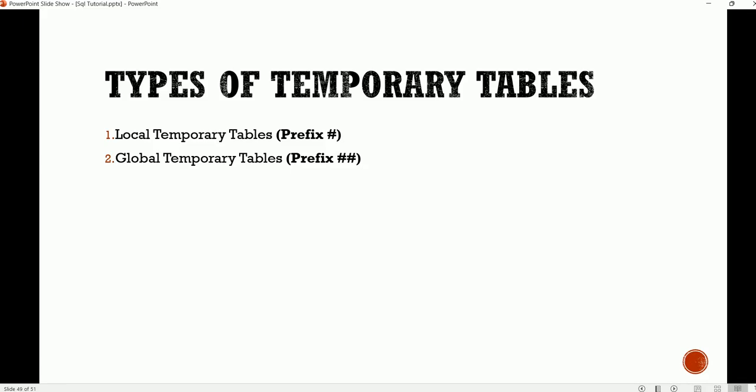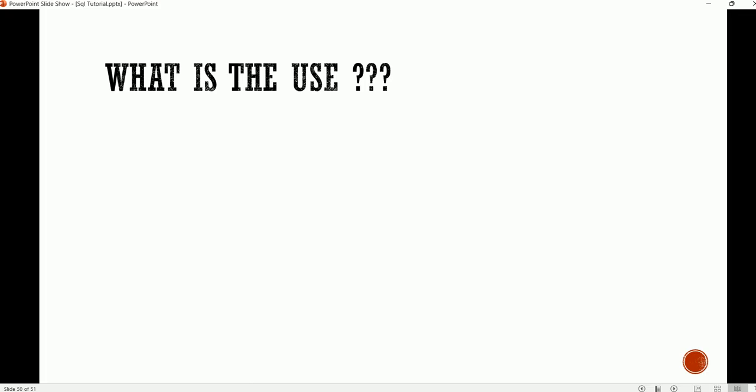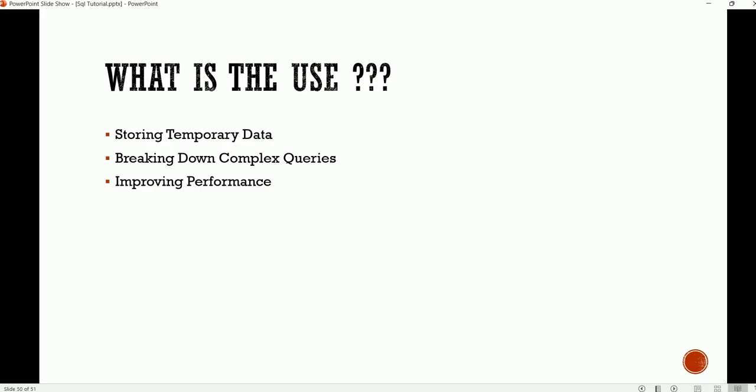Let me know in the comment section. So what is the use? Let's talk about it. Of course, storing temporary data, as we saw, we have created a table, and we can insert and do CRUD operations and all. Breaking down complex queries: if you have multiple queries involved and you want to see how the data behaves, for that perspective you can use the temporary tables. Syntax is very simple. You just have to use a hash symbol for local, double hash for global.